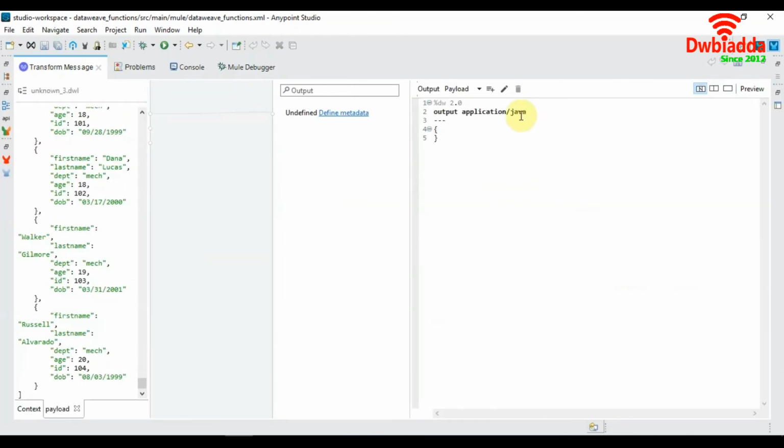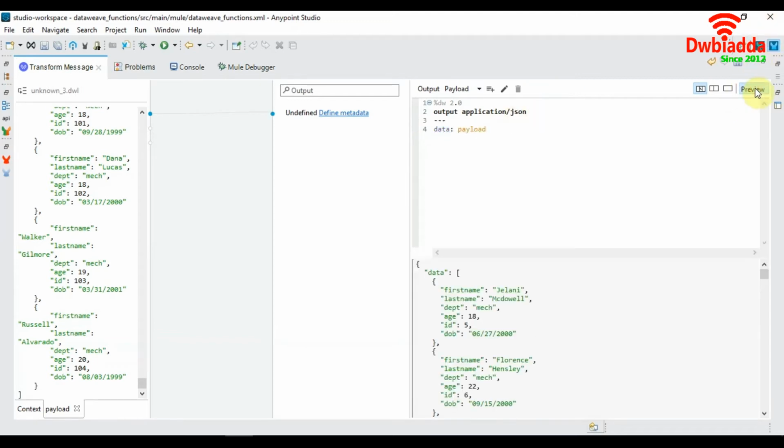First thing, we'll just get a plain JSON output of our payload, provide a key called data and payload. So let's create a function in a script here that will allow us to convert a short form of department to full form. So let's define a function here. We'll define a function called full form in the header section of our DataWeave script.